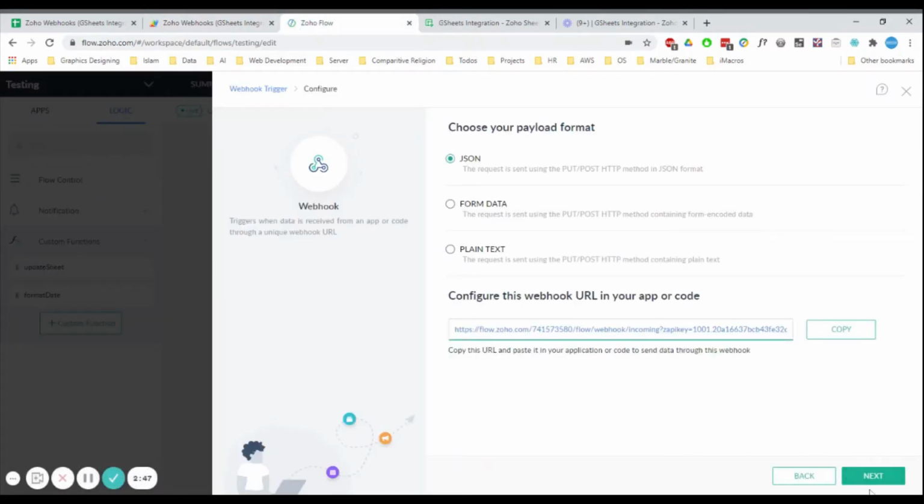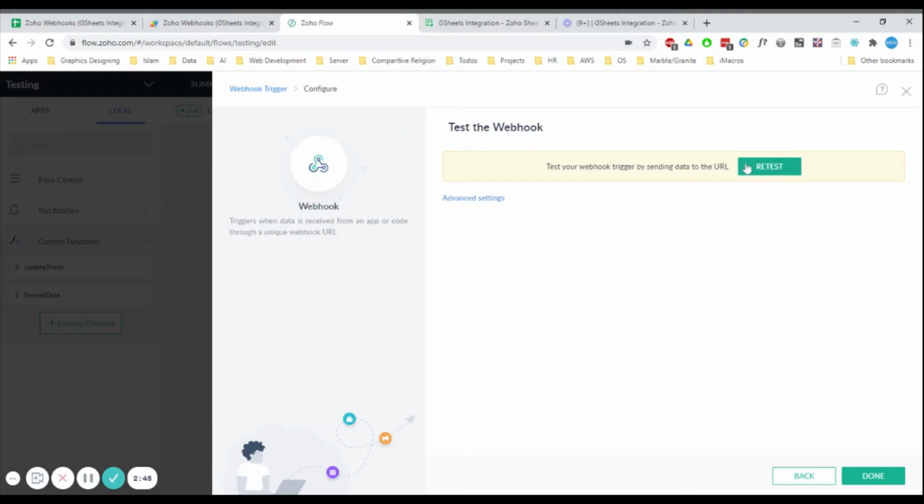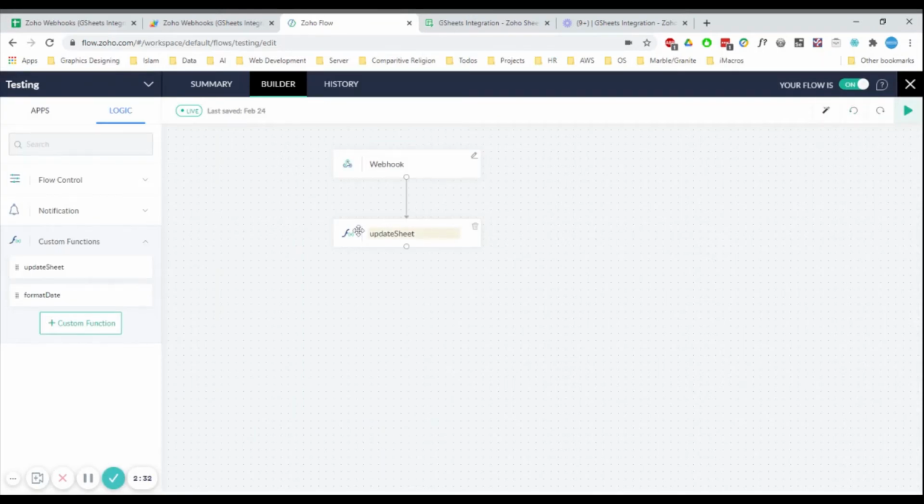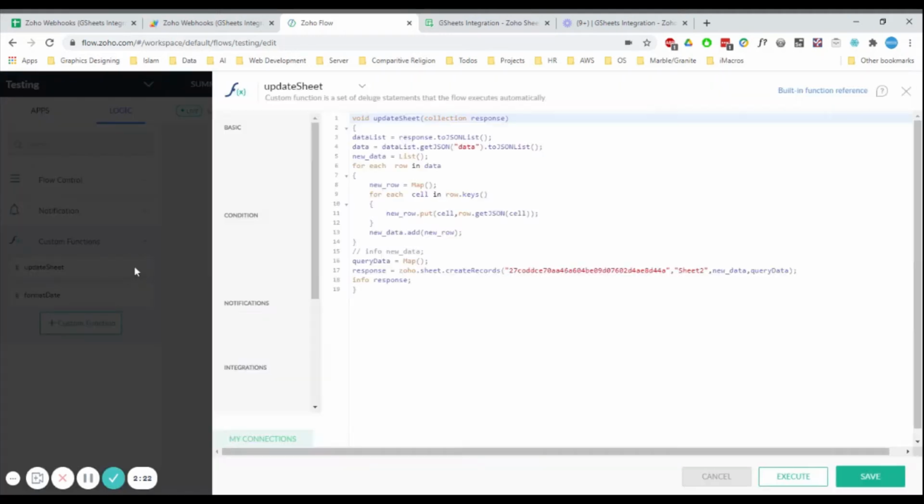And for the first time, you will also have to test the webhook so that your application gets the structure of your request, so that you can use that request in your next step, which is actually a custom function. So after the webhook, we are using the custom functions in order to send the data to Zoho. So I will click on edit, and this is the function which is actually doing the actual magic, and which is sending the data.